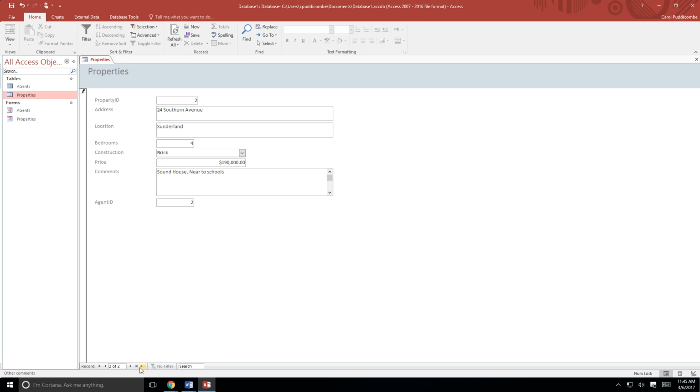Okay, and we go to the next one. All right, so this one happens to be Agent 1 again, Aaron's. Location is in Darlinghurst. Bedrooms is 3. Now I could probably have a drop-down menu for all the number of bedrooms. And this is weatherboard, and the price is 158,000. And the comments, lovely garden. Now this time, I know it's Agent 1, so I put number 1. And then I go to the next one.